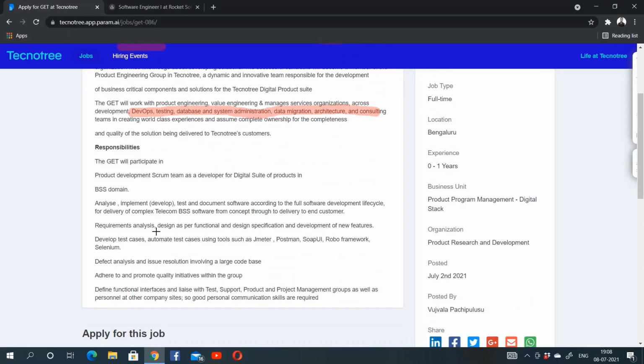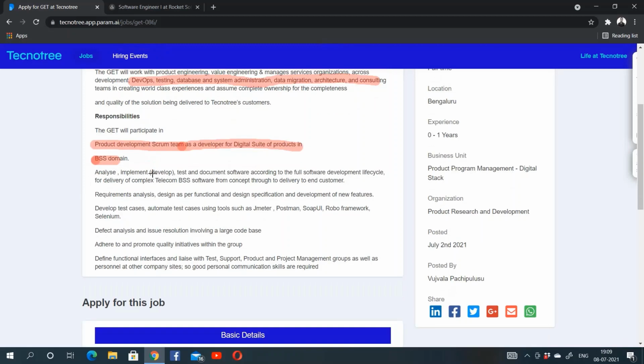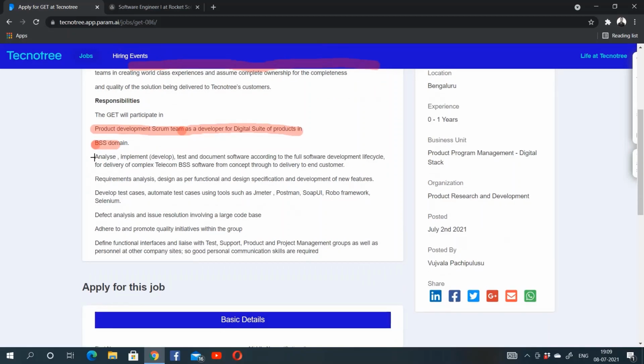The responsibilities include product development scrum team. You will be part of a scrum team as a developer for the digital suite of products in the BSS domain. What is BSS domain? It is the business support system domain. Now, other responsibilities include analyzing, implementing, that is developing, testing and documenting software according to the full software development lifecycle. So you will be working under the SDLC, software development lifecycle.